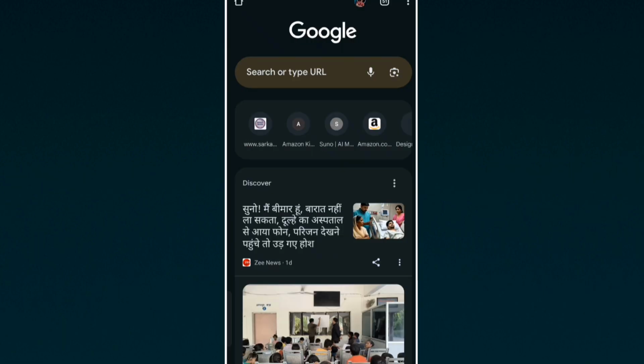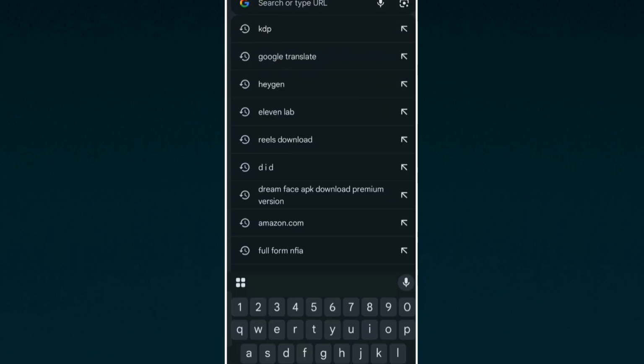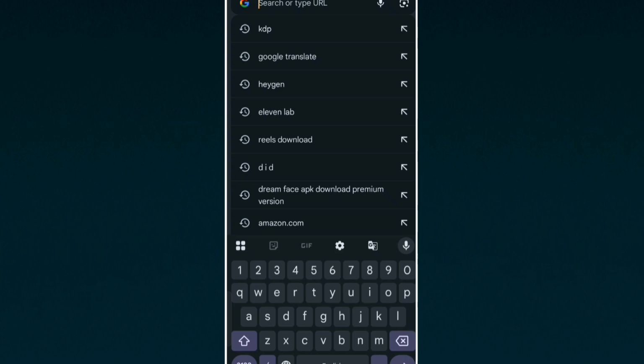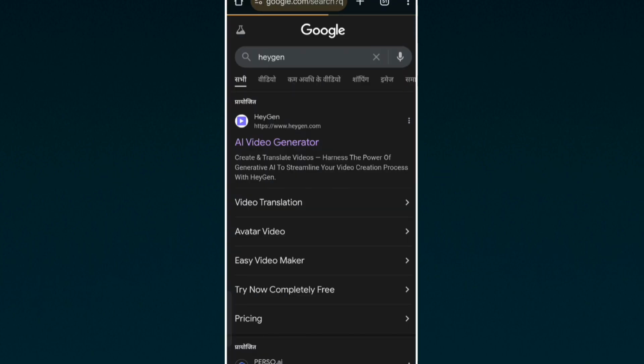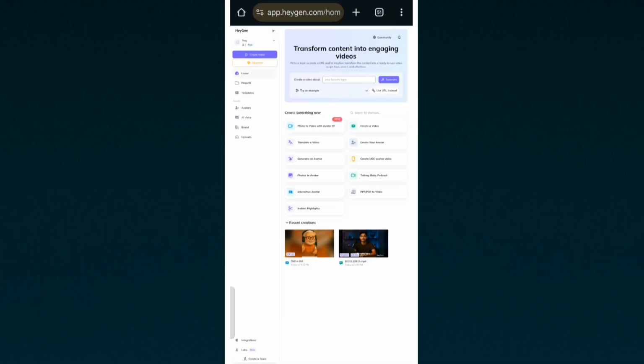In this video, I'm going to explain how to translate your videos. For example, my video is in Hindi and I want to convert it into English. So you simply need to go to Chrome. After opening Chrome, you have to search for Gen, and after searching this, you'll see an interface like this.